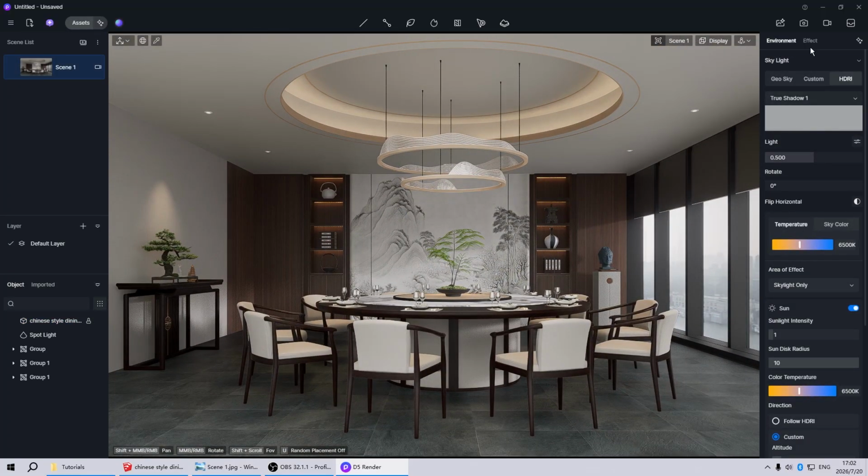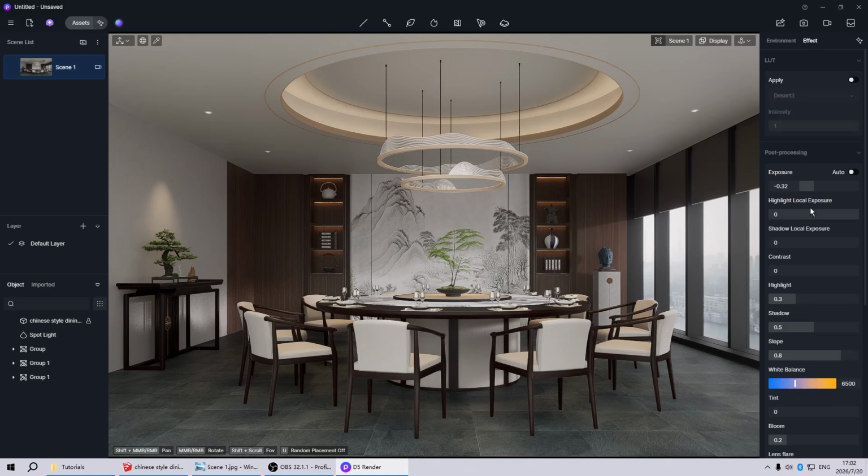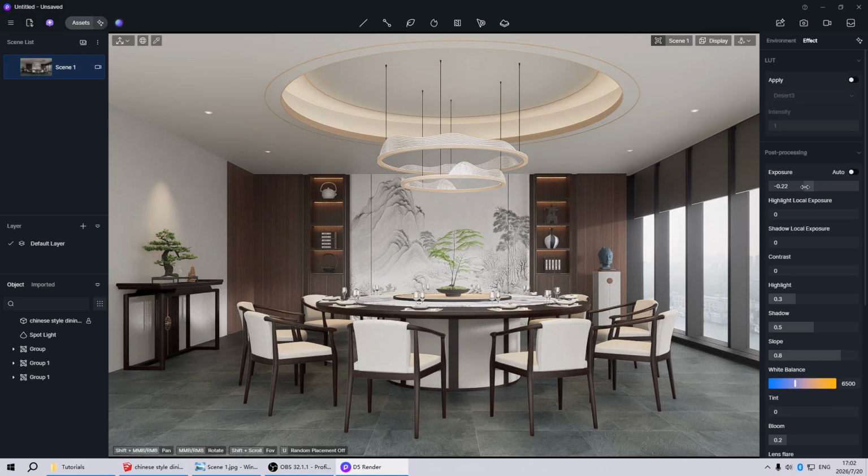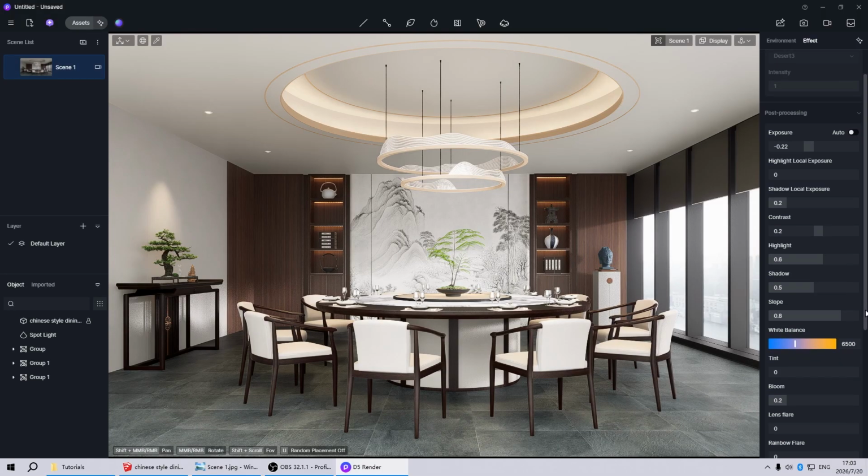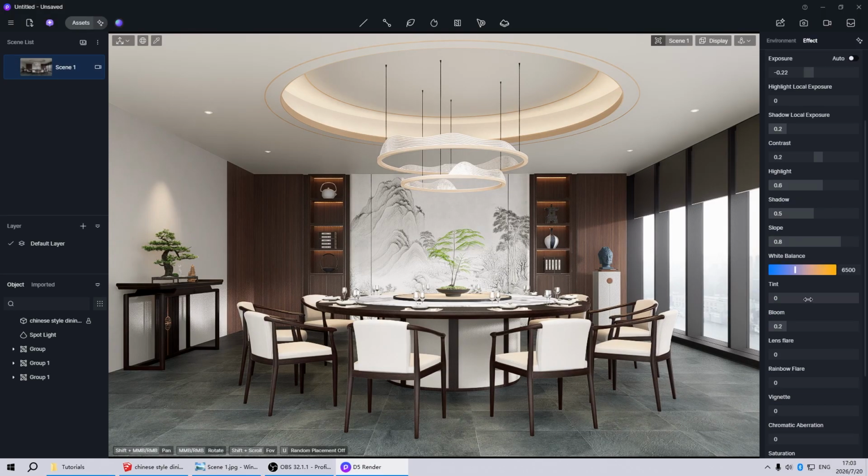Now let's go to the effect and slowly increase the exposure. And then let's increase the shadow local exposure, so the darkest part of our image will be brighter. Increase the contrast. And then we can also increase the highlight. And we can adjust the tint a little bit.